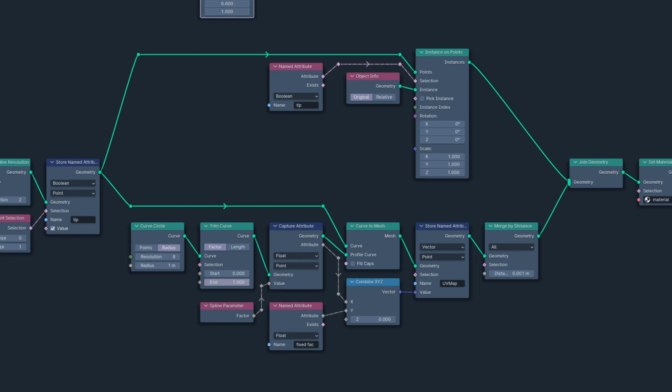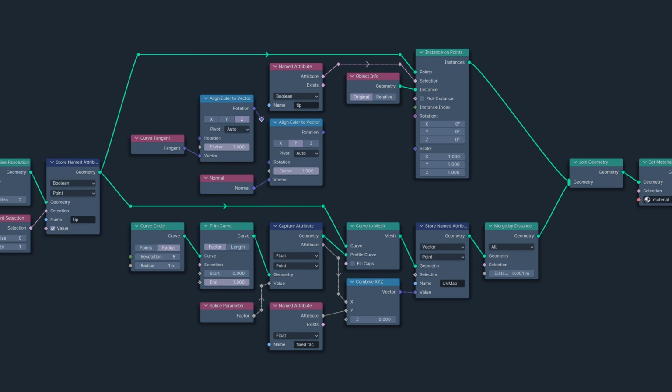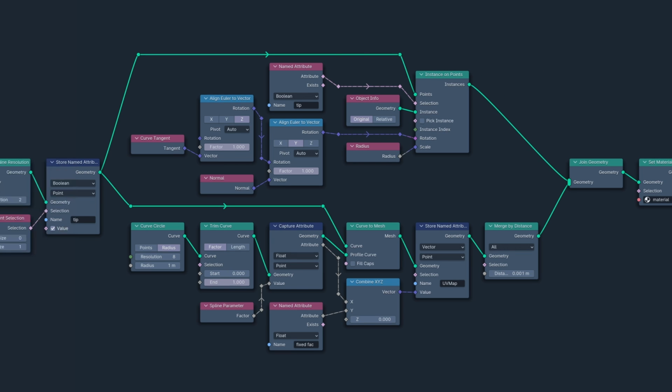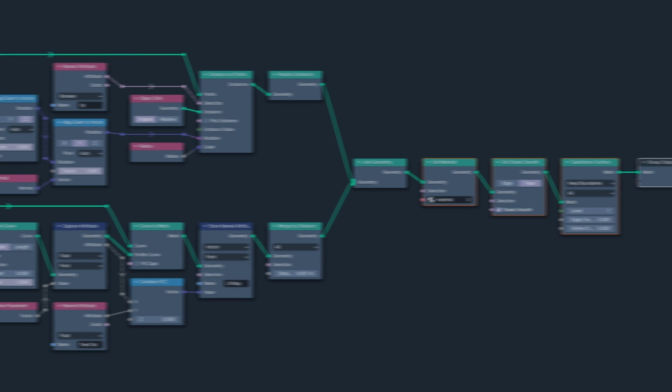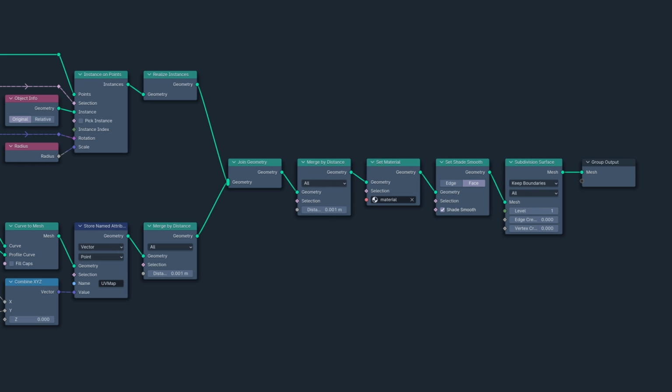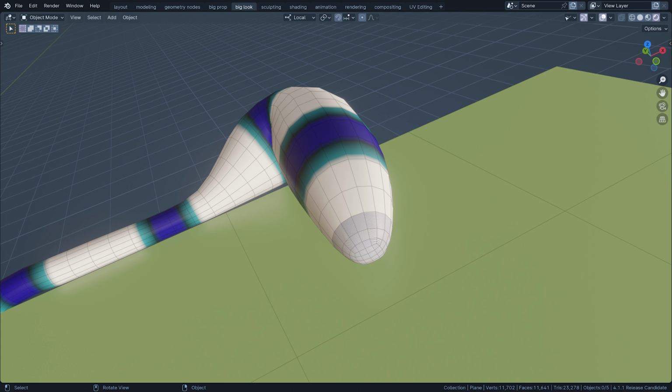Then for the rotation, the classic double align Euler to vector with normal and tangent. And radius for the scale. Realize instances to turn our nose instance into a mesh and merge by distance to connect it to the body, with tip, which is both a vertex group and an attribute, as the selection.